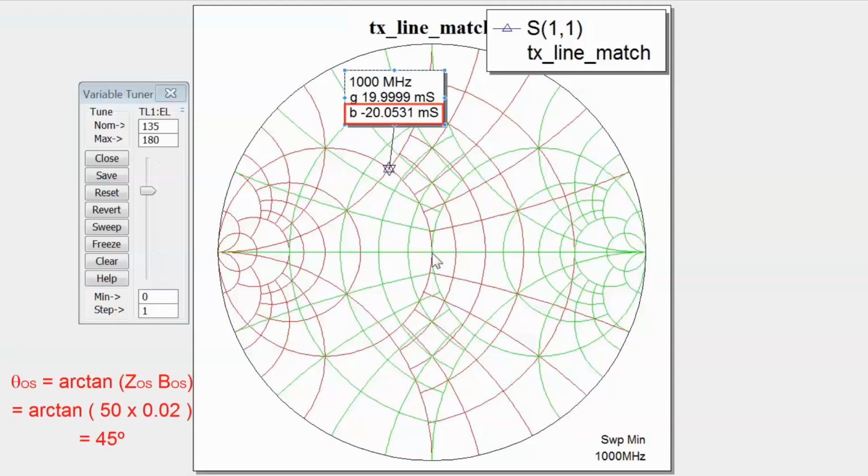So now we can use the formula for open-circuited stubs, which allows us to work out the electrical length needed to achieve a specific value of the susceptance. As you can see in the formula, all I need is my transmission line characteristic impedance, which is 50 ohm for us, and the susceptance that I want to achieve. And surprise, surprise, this value turns out to be 45 degrees. So what I need to be able to achieve a match is an open-circuited transmission line stub with an electrical length of 45 degrees.